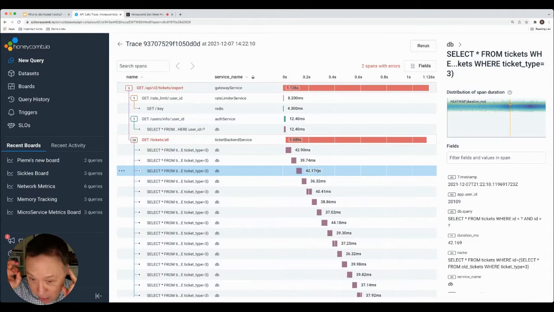We handle 3 solutions here. We handled one: where is it slow? Well, it's in this backend service. It's not the gateway. The gateway looks like it's slow. No, the gateway is dependent on the backend service.